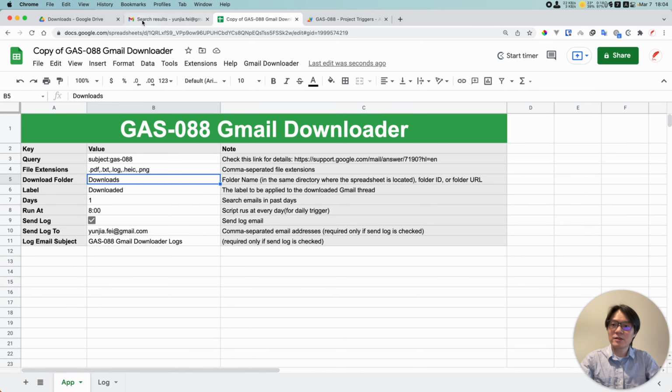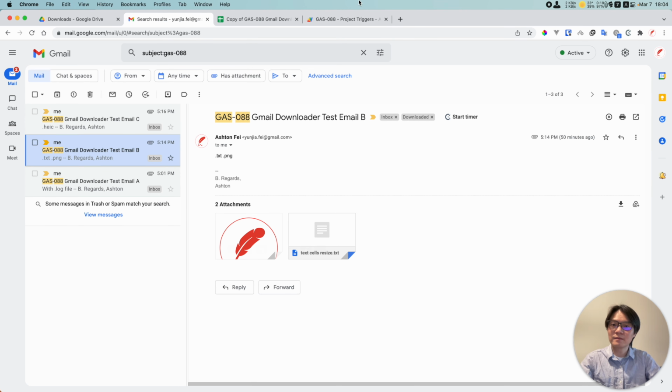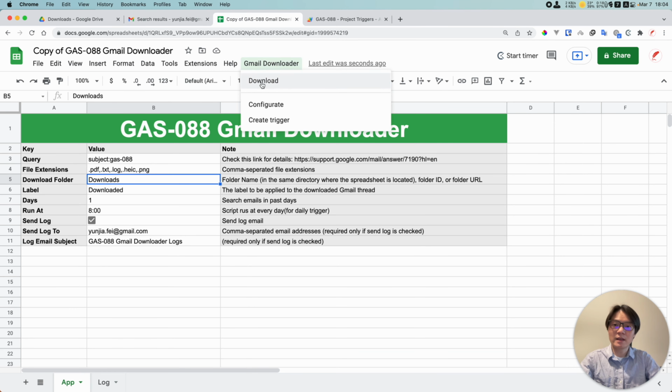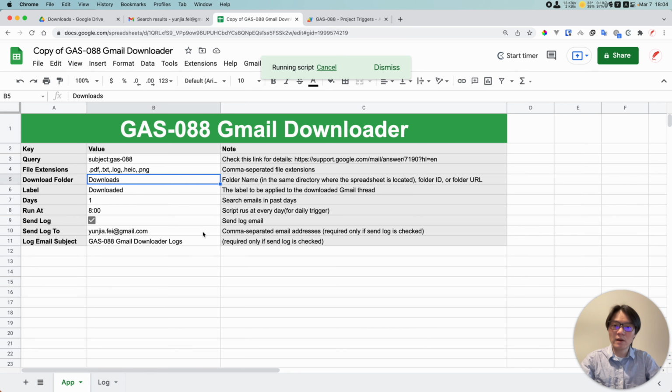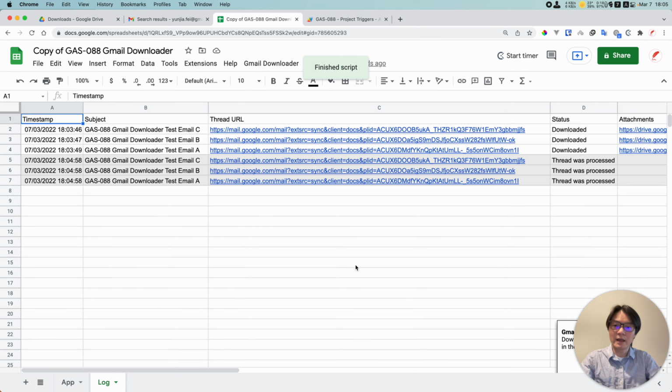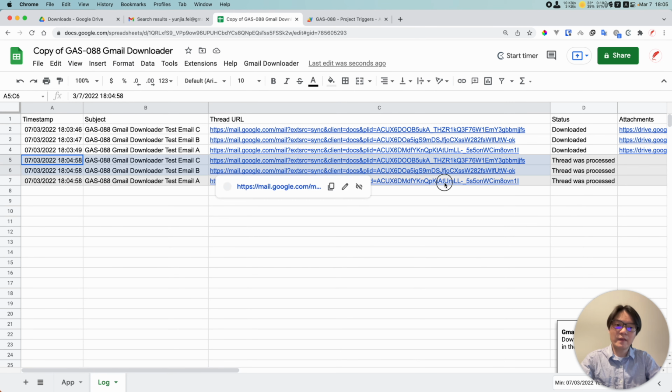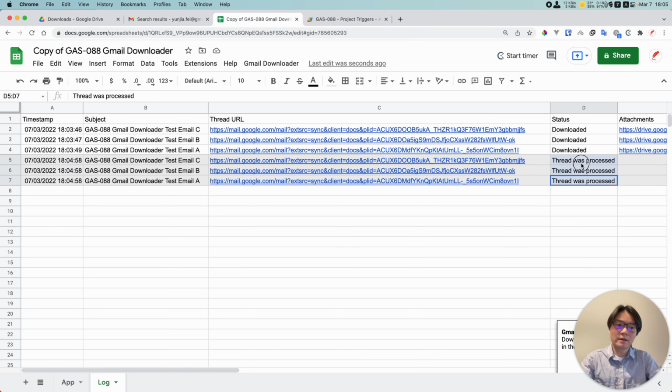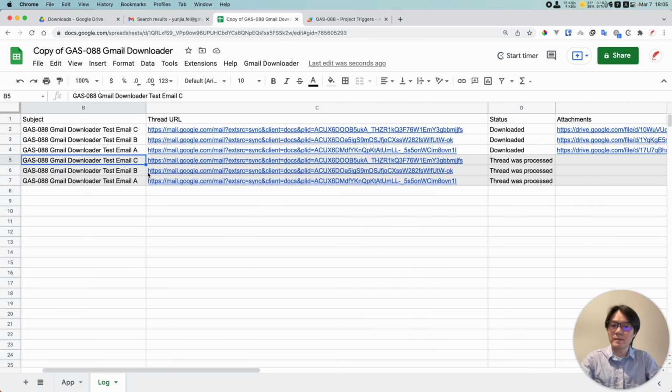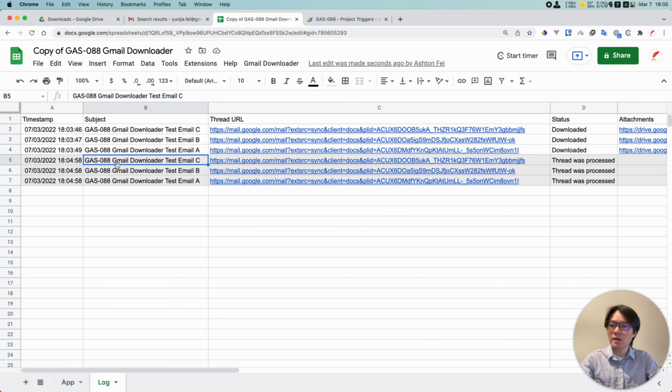So if I try to run this download again, we'll see what we can get. We can have this log here. The new logs are highlighted with a gray background, as you can see. So it's better for you to see which logs are new.